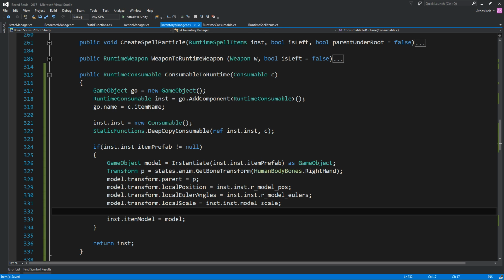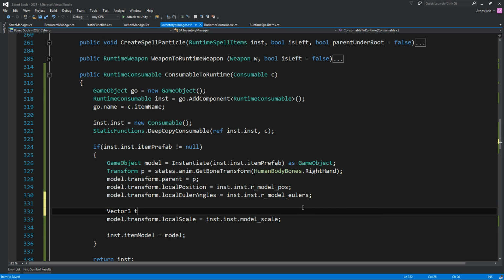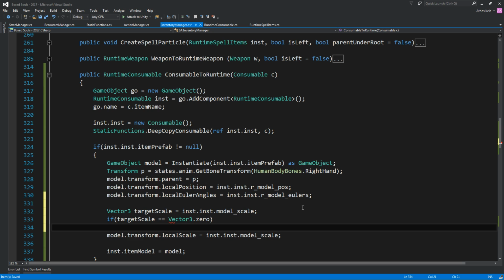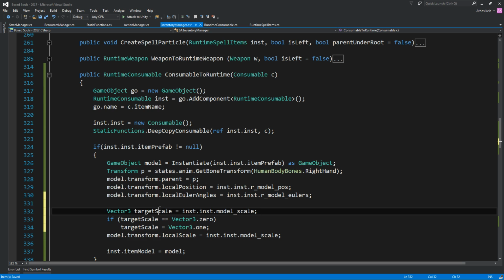Okay, so if you actually have assigned an item prefab, it's going to go and create it in the positions you are adding in here. If you want to be entirely safe, you can just say Vector3 targetScale. If targetScale is 0, then just assign Vector3.one, and otherwise assign the targetScale in here.